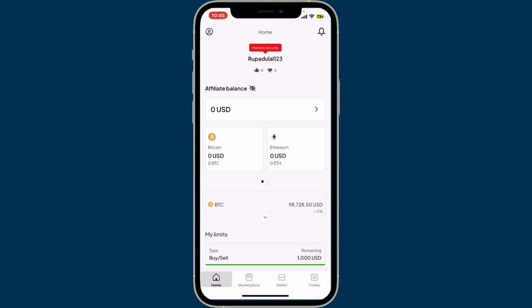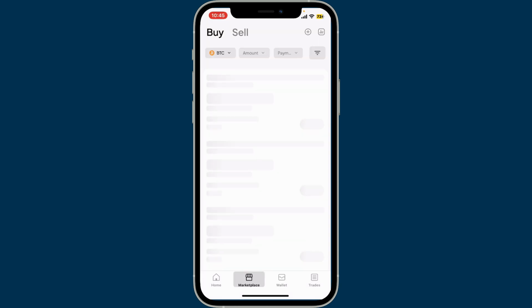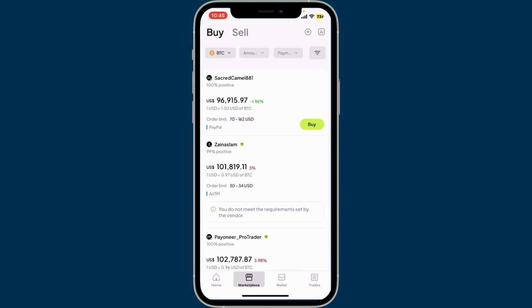After you're signed into your Paxful account, go ahead and tap on the wallet button at the bottom of the screen. Now from the wallet button, go ahead and look for the Bitcoin option and then tap on buy underneath it. This will take you to the marketplace tab, from where you can go ahead and look for sellers who accept bank transfer as the payment method.